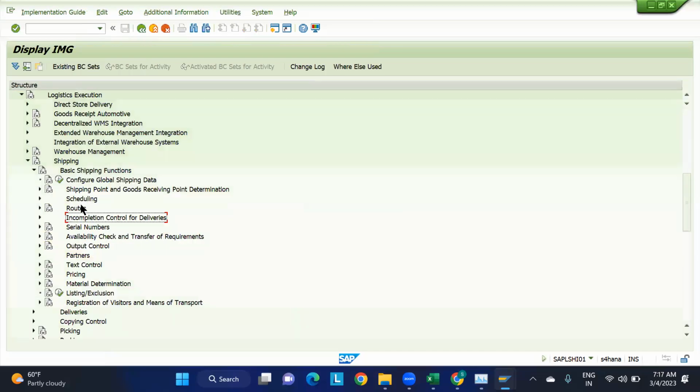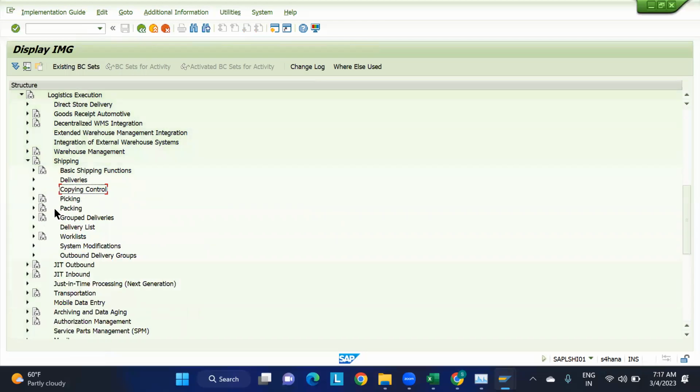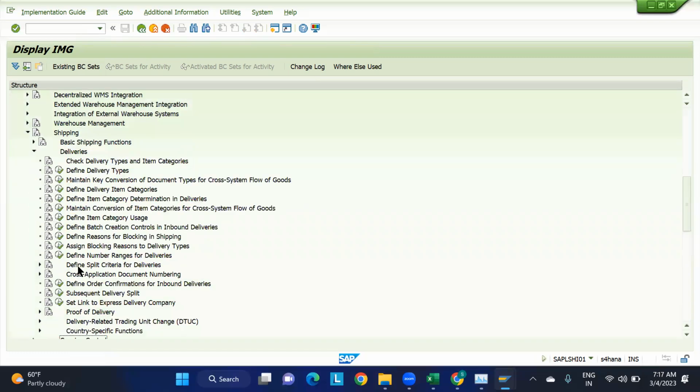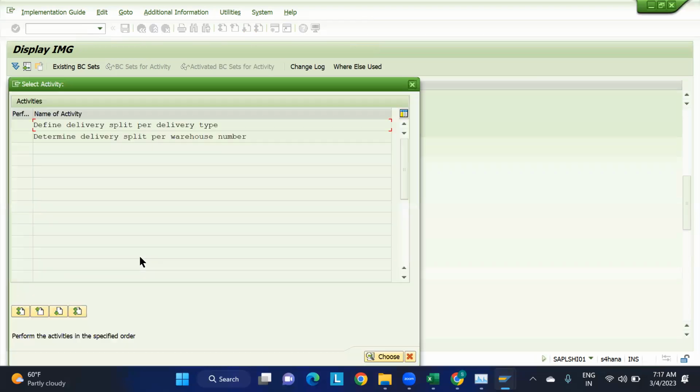And here one more thing will come, that is the split delivery. What is the split delivery? I am going to explain to you. So here in the deliveries, if you go to define split criteria for the deliveries, here delivery split by warehouse number. If you go here, it is going to disconnect right now, in less than 1 minute. Then we're going to discuss this in the further classes.